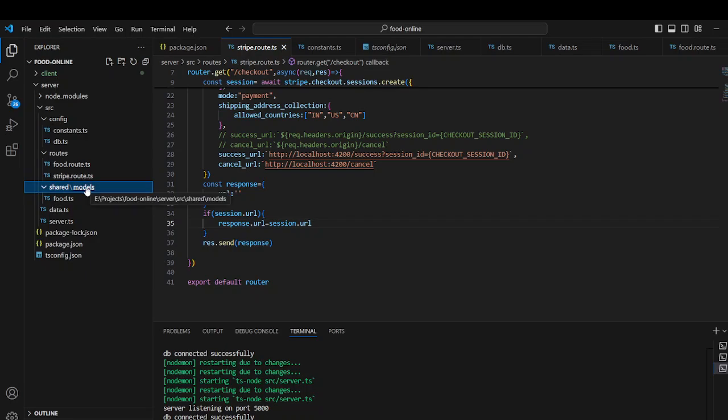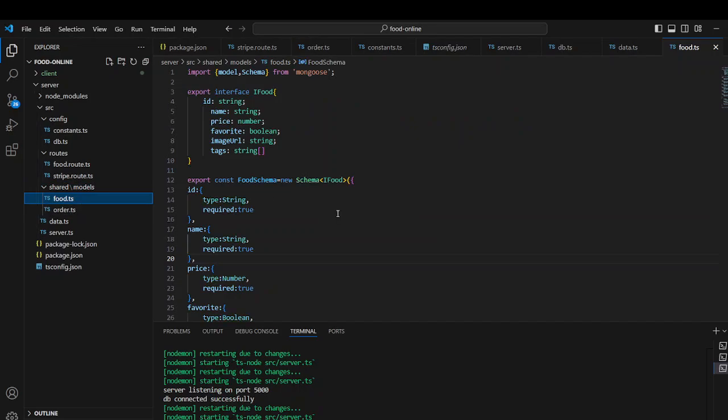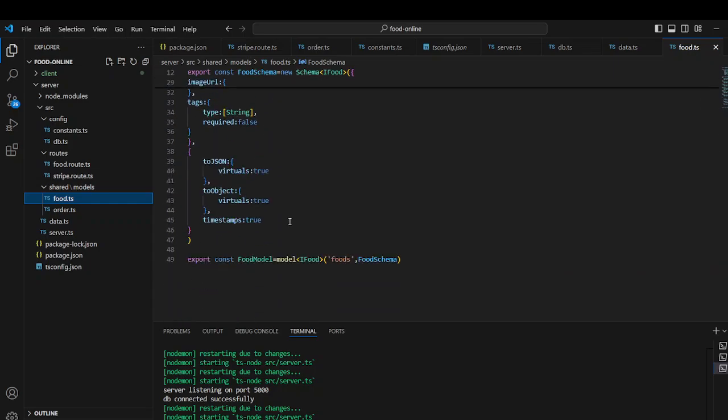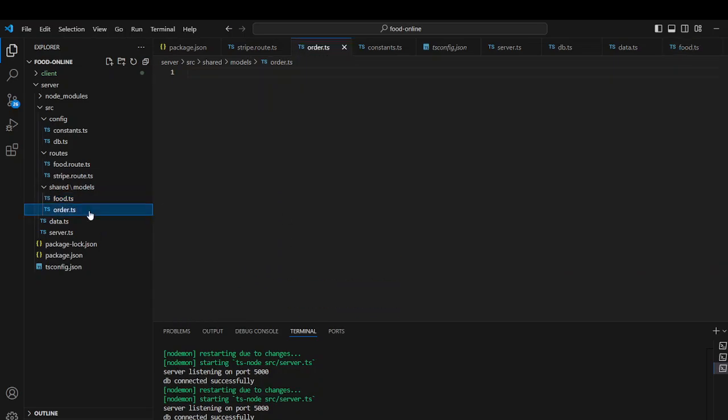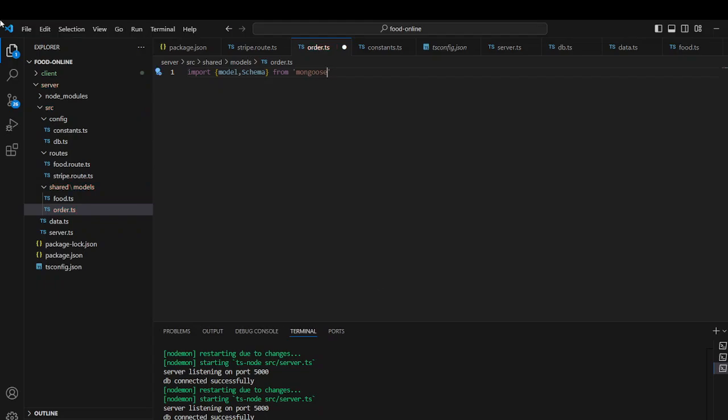So let's go to shared, inside the models. Let's add one more file, order.ts. In the same way that we created the food model, we will follow the same process. We have to create the order model and order schema. Now let's go here. First, what we need to do is import model, schema from mongoose. Okay, now we have successfully imported the model and schema.